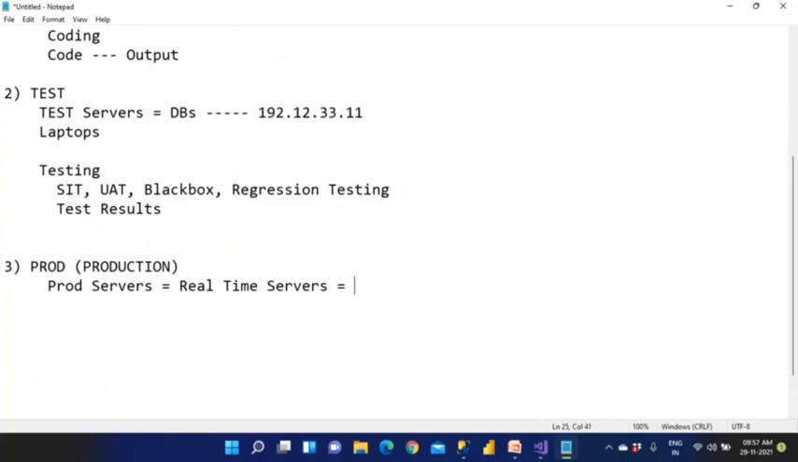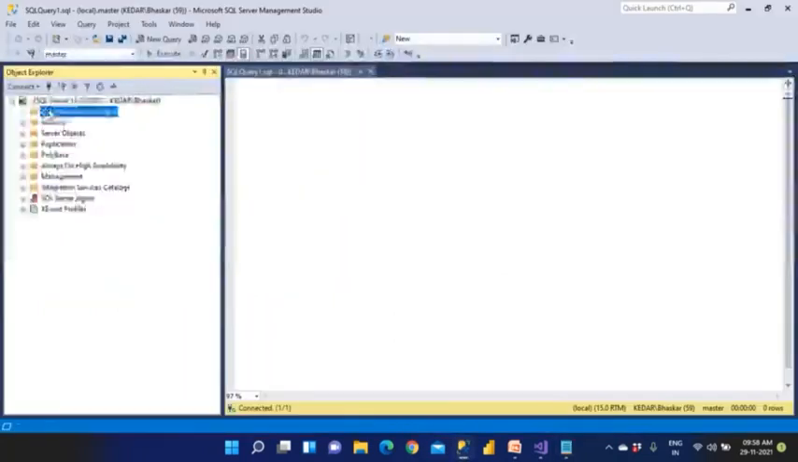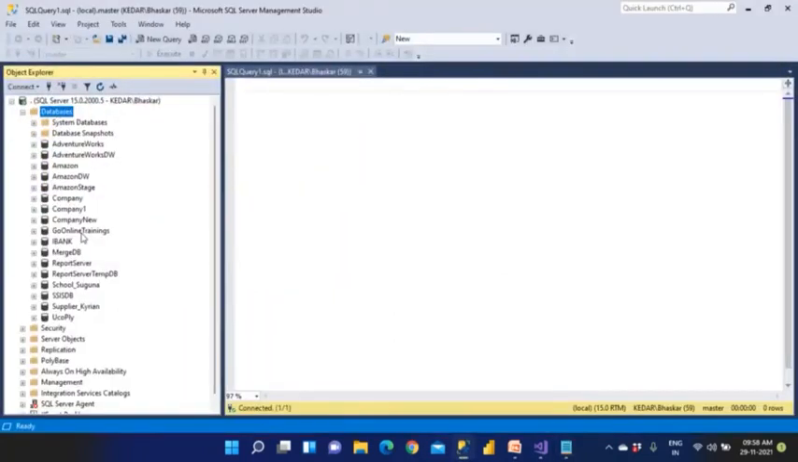So actually it will have one more IP address, 192 dot, let us say, 44 dot 12.22, something like this. There is an IP address given. So all the real-time databases are there. For example, when I open Amazon.com, I'm a developer in Amazon.com. I have an Amazon database.